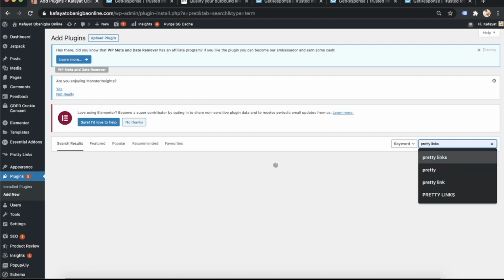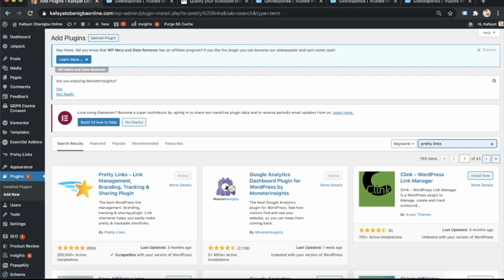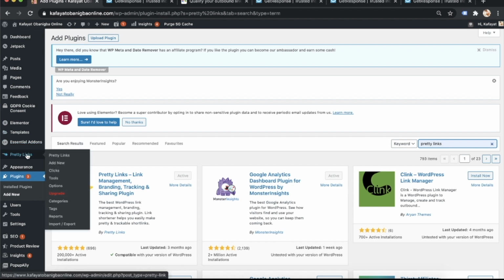Oh, typed in already. Yep, so here it's appeared here. You can see it's already activated on my WordPress site, but if you haven't got it activated, click on install and then activate, and then it should activate onto your WordPress site. Once you have done that, then you can see Pretty Links will appear on the left hand side.